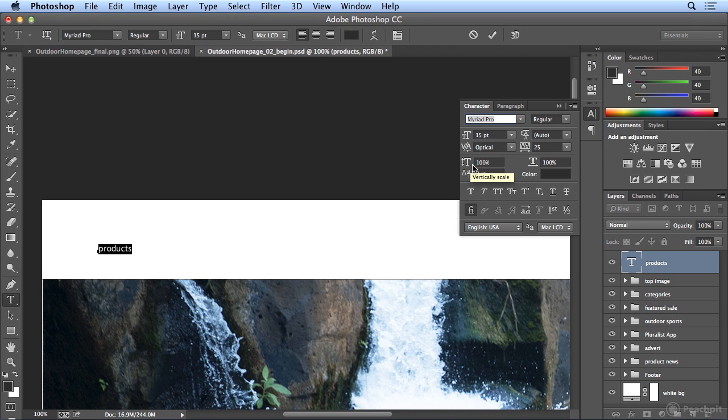And just for fun, instead of typing in a number, I could move over this T and use a scrubby slider. So I could slide up, making the word products taller, or down, making it shorter. And I think I want to land at about 95%, so I'll type in 95. If I hit Tab, it jumps over to vertical scale, and maybe I'll do 80%, kind of simulating a reduced look to the font.